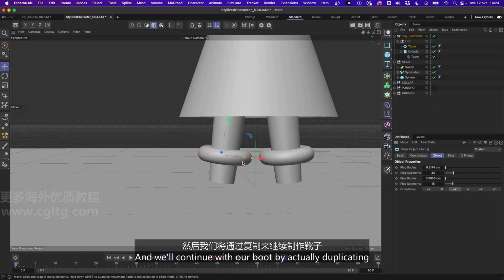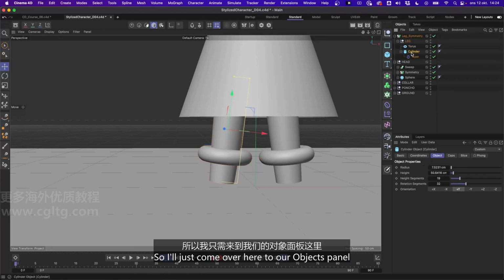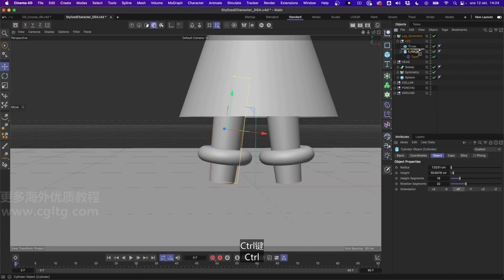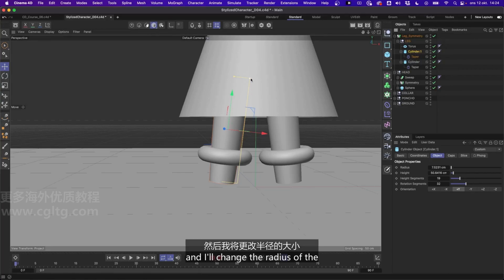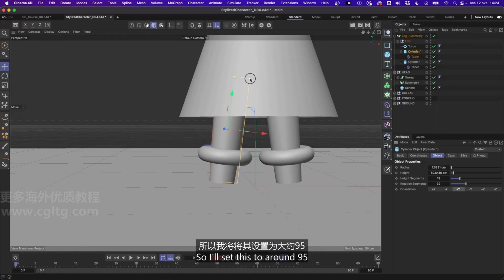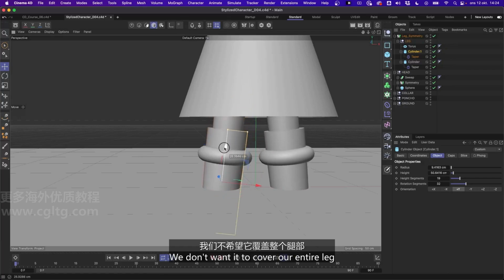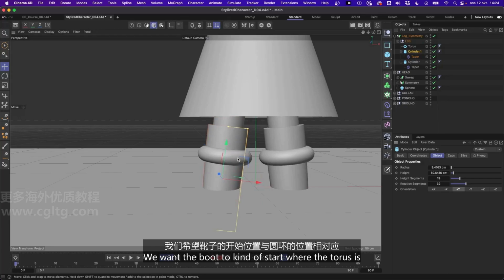And we'll continue with our boot by actually duplicating our leg cylinder here. So I'll just come over here to our objects panel, Control, drag and drop. We have our duplicate, and I'll change the radius of this, which will be like the continuation of the boot. So I'll set this to around 9.5 in the radius, just so it's slightly thicker than our leg. And I'll go ahead and pull it down as well. We don't want it to cover our entire leg. We want the boot to kind of start where the torus is.